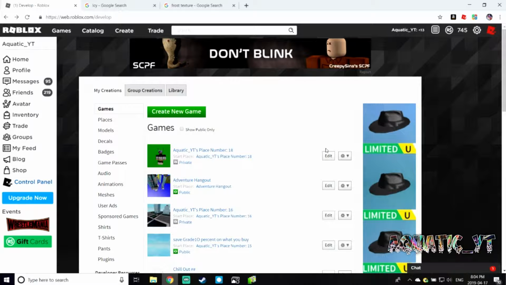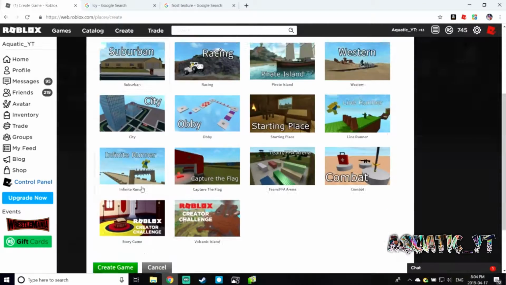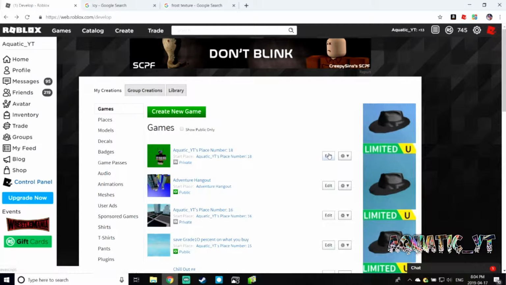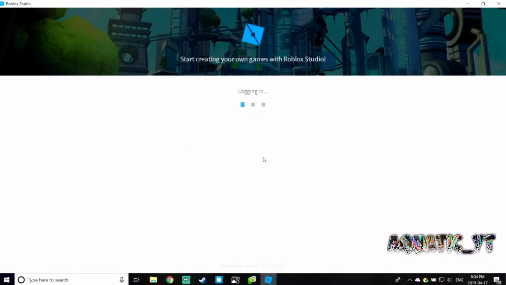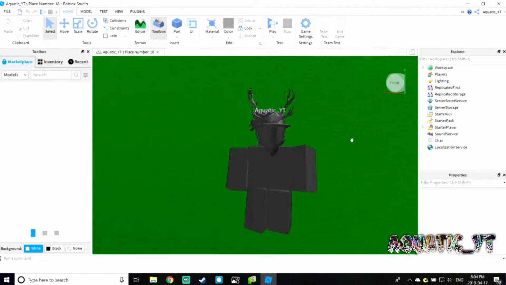Now the first thing you want to do is create a new game, but since I already have a game, I'm just gonna be using this one. So just create a game with a base plate, and scroll down here and click create. Doesn't really matter what you choose, but I just chose base plate. And once you have it, you should be going into your Roblox Studio. If you still don't have this, you should download it.